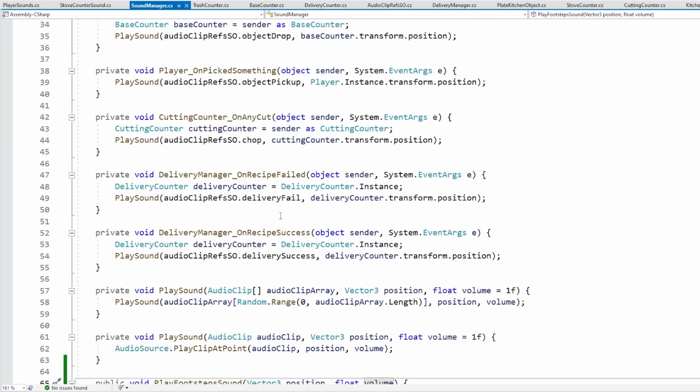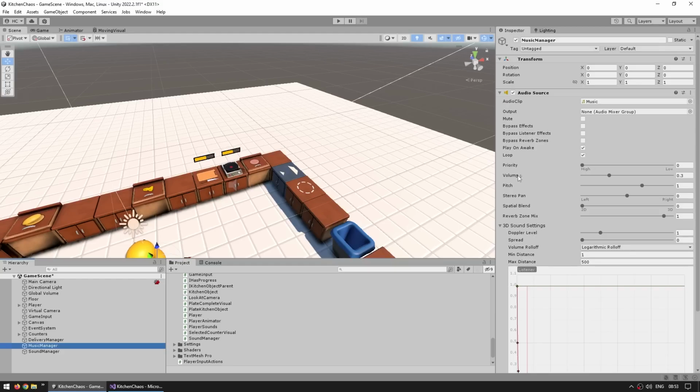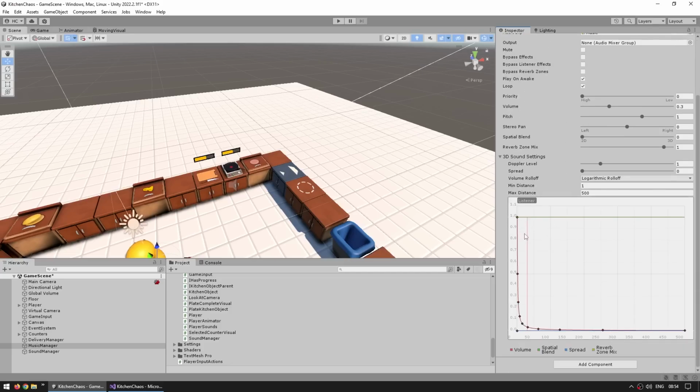Now here, note how we mostly use this method of going into the audio source and using the play clip at point function. This one is great because it is so simple, but it does have limitations, specifically with regards to all of the options. If we look on the audio source component, here we have all these options. So you can use an output, use an audio mixer like we saw in the previous lecture. We can play around priority, play around the pitch, make it 2D or 3D, play around over here with how the sound falls off.